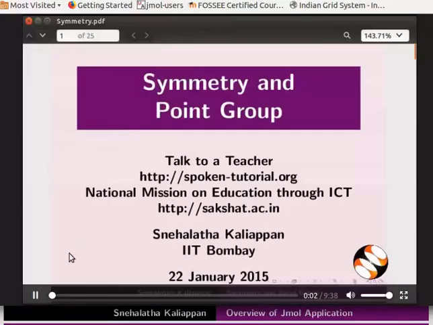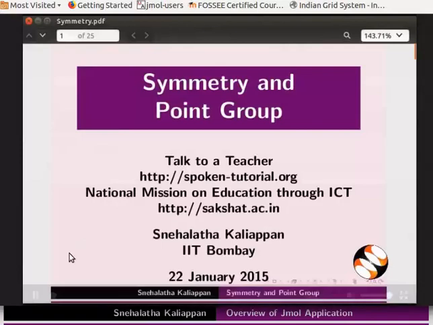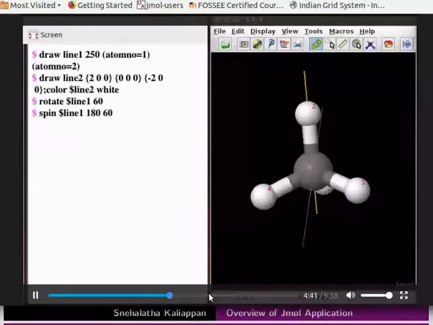Next tutorial, Symmetry and Point Groups, demonstrates C2 and C3 rotational axis, reflection planes and point group classification.